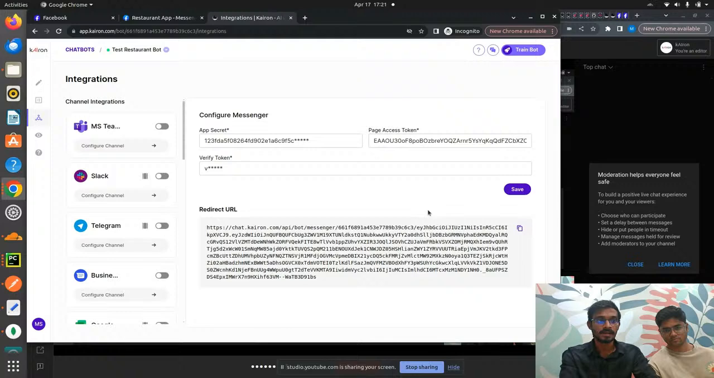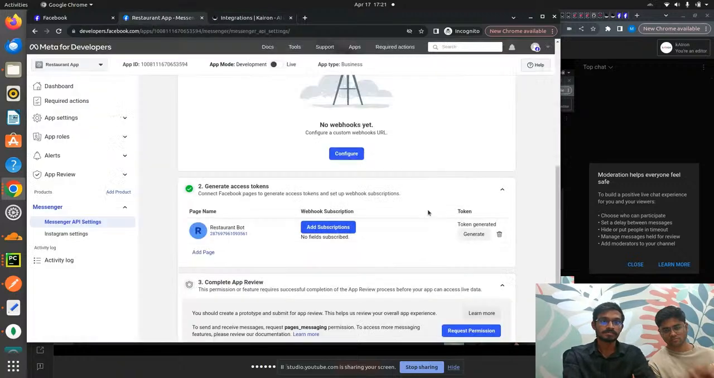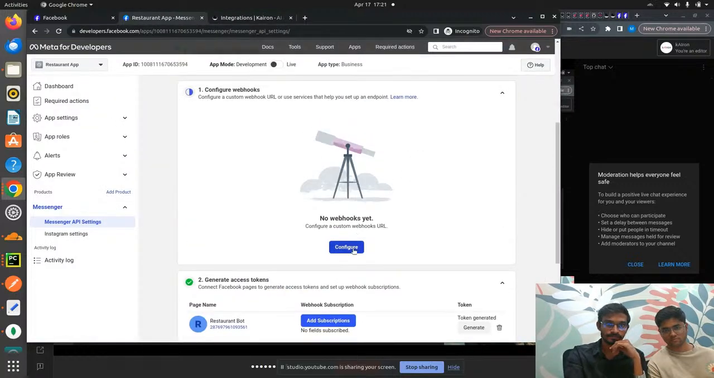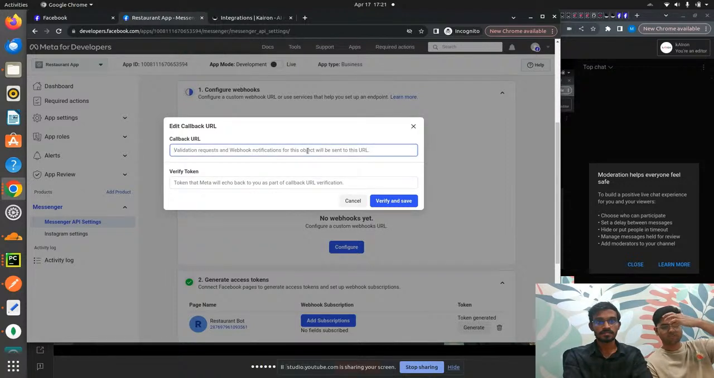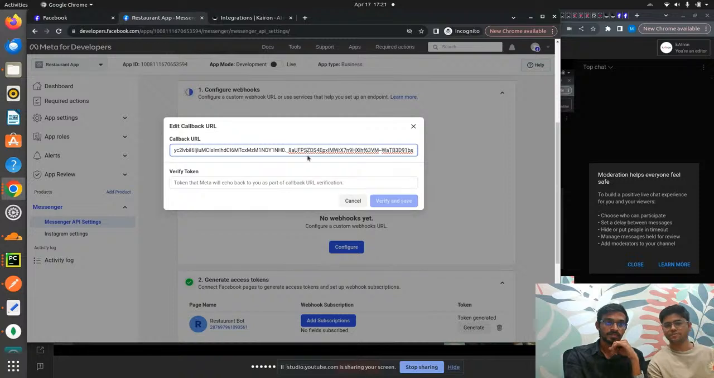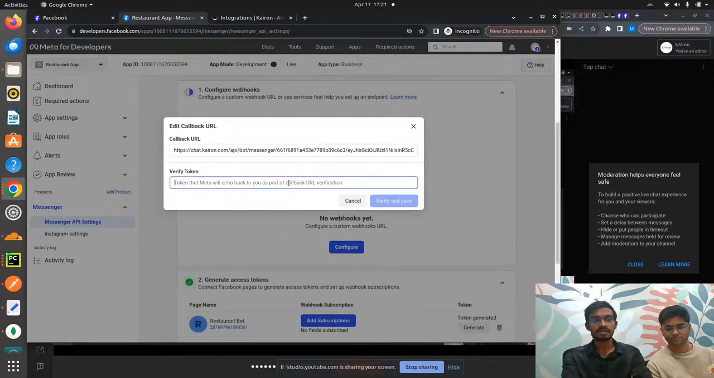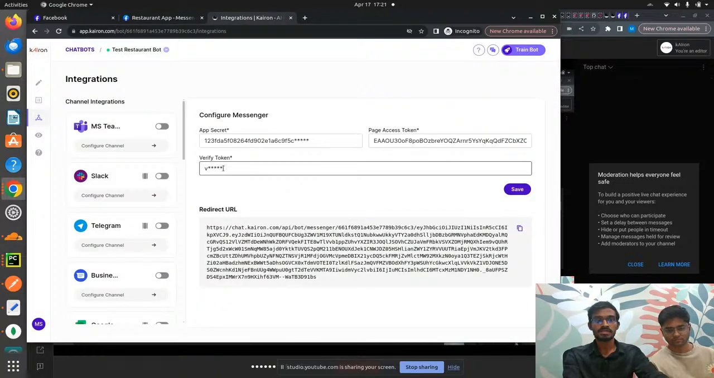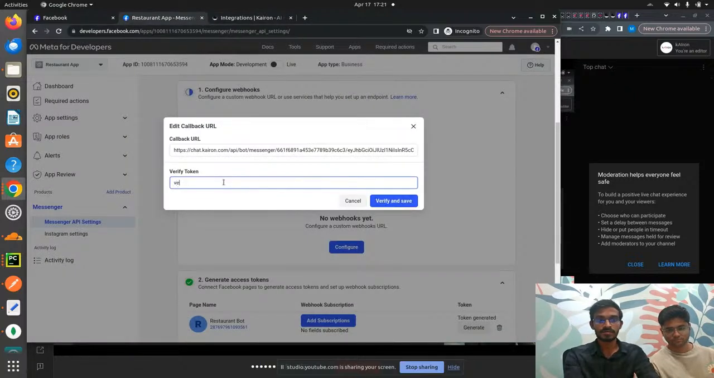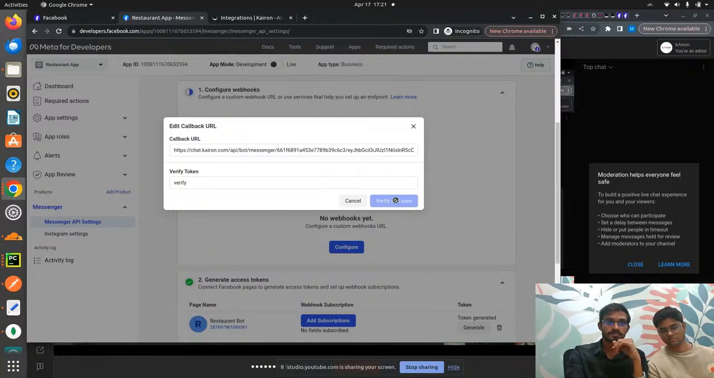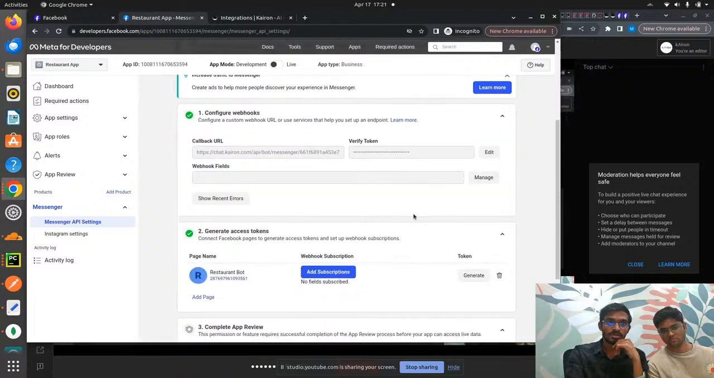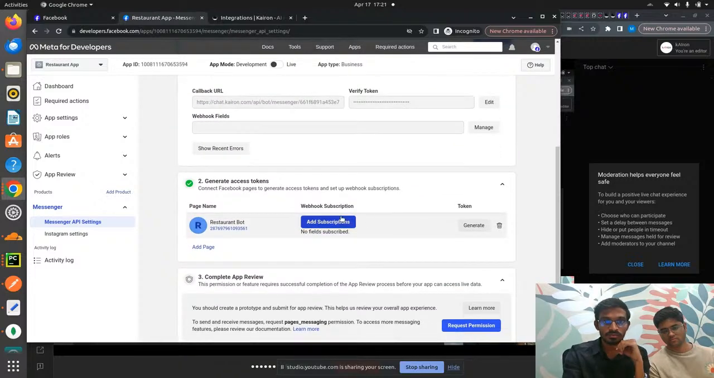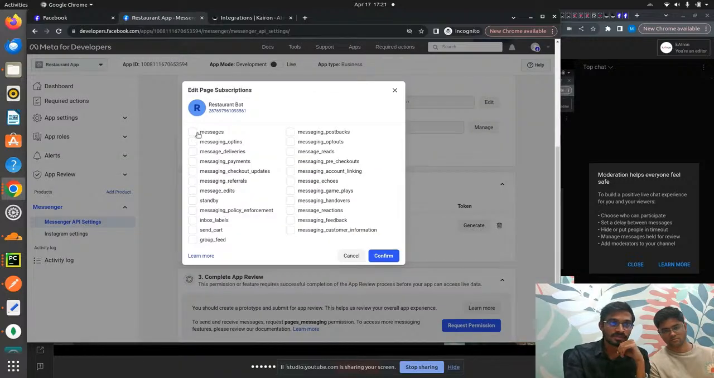The Messenger API settings page is there. We need to configure it over here. So we just need to paste the URL that we received on the Kairon website. This is the verify token that we entered over here. We just entered "verify", right? We need to enter verify here as well. Now the webhook is configured, and we need to give some permissions for the webhook.